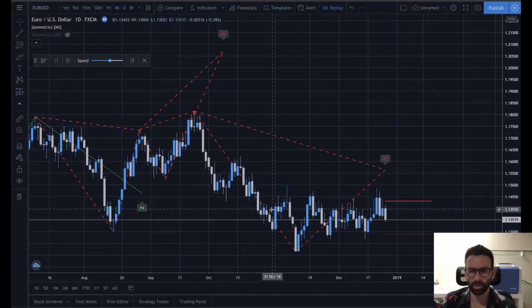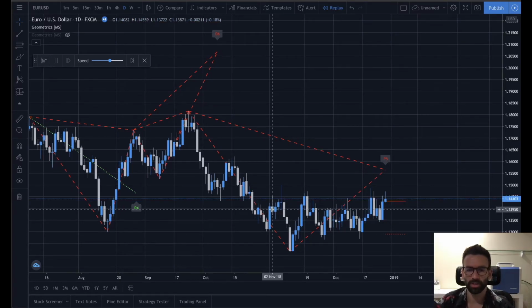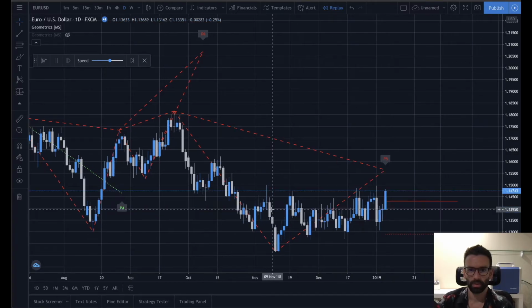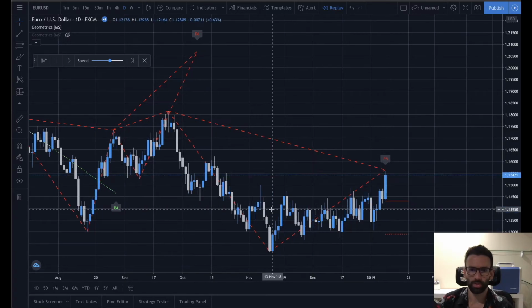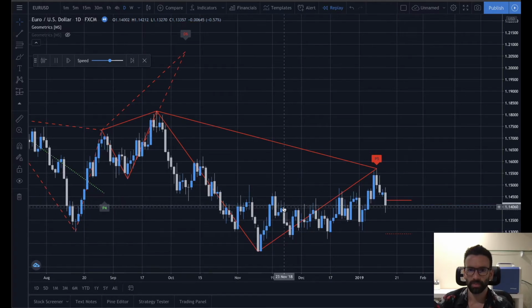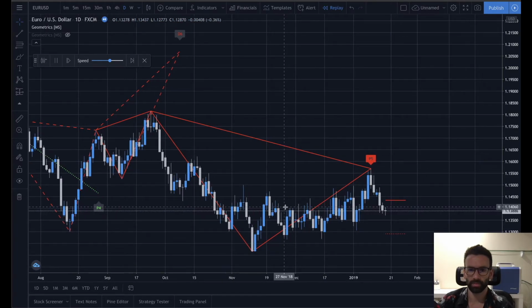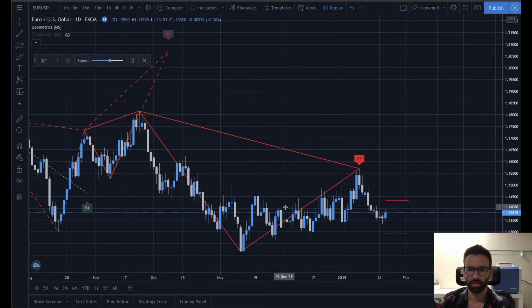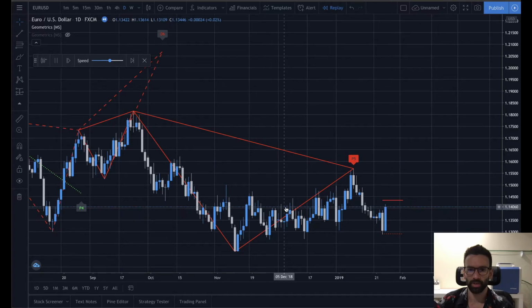But this is what it looks like in real time. This is what you're going to see with this indicator. It draws it out for you so seamlessly. And there we go. We hit. And we come down. There's T1. This was a beautiful play out. And we hit T2.